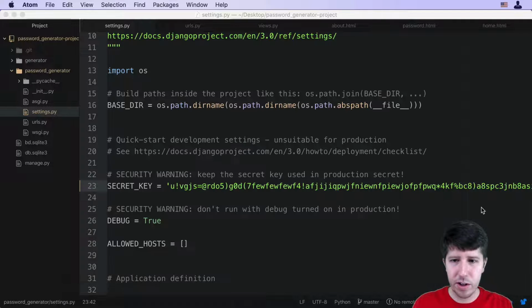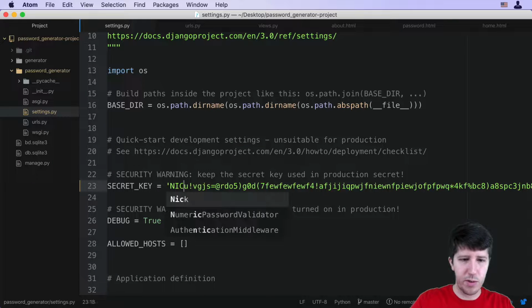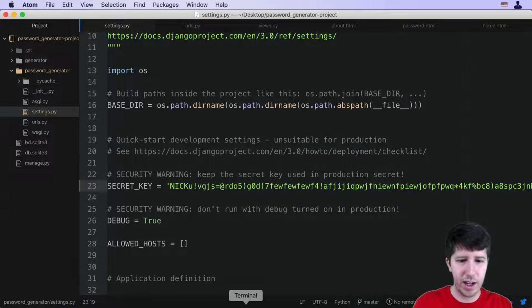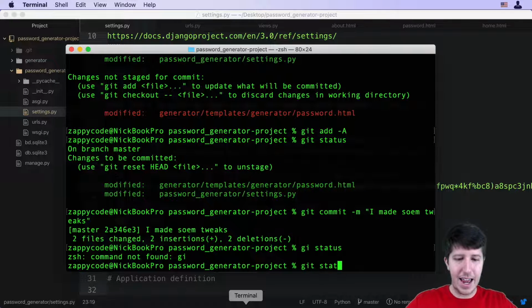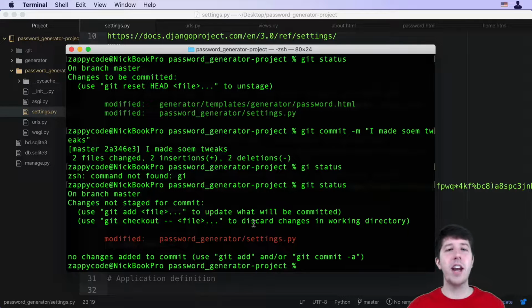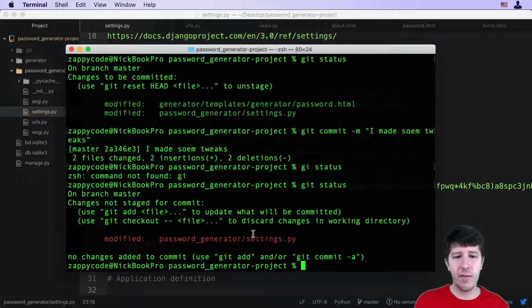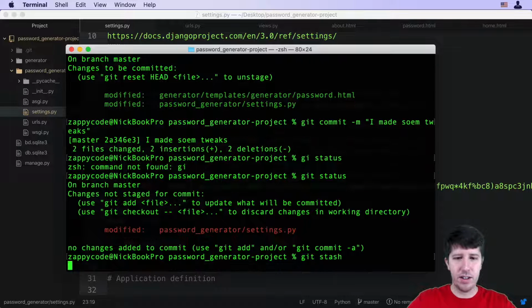And I want you to notice, in fact, let me do something really clear here. So if I put like Nick at the front of the secret key and I do a git status, it's going to show, hey, there's some changes here. If I want to just get rid of everything that I've currently worked on that wasn't in a previous commit, like if I just want to get rid of these changes, I can say git stash, okay?